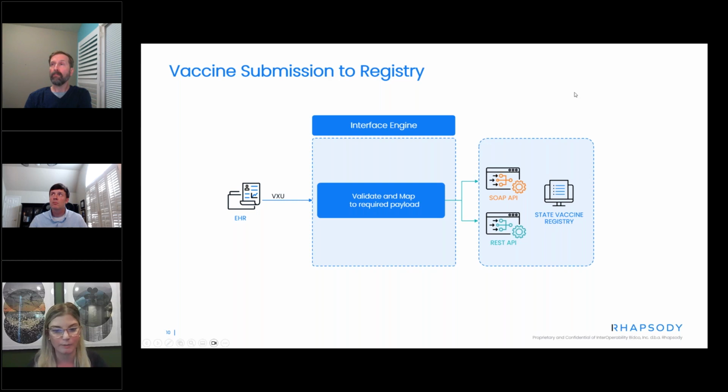I might use my engine to wrap that in a SOAP envelope, or post it using a REST API to submit that to the state vaccine registry. I still use my engine to do any manipulations, but I'm still submitting an HL7 message, just finagling it to make sure that it can fit the specifications for both SOAP or REST APIs.